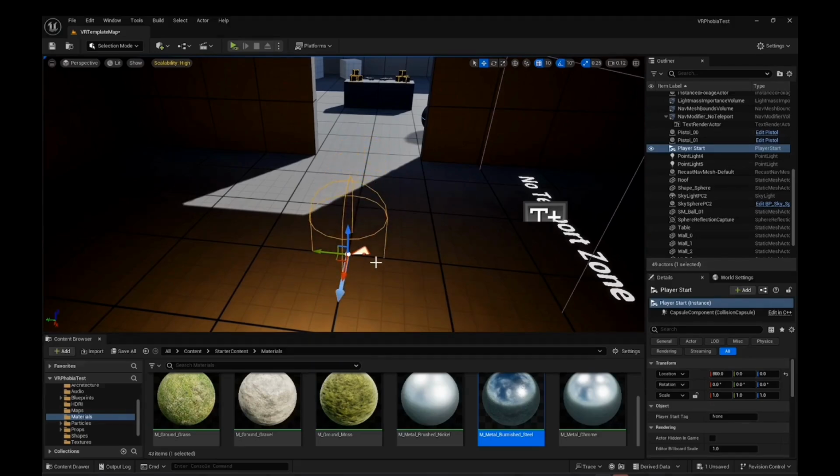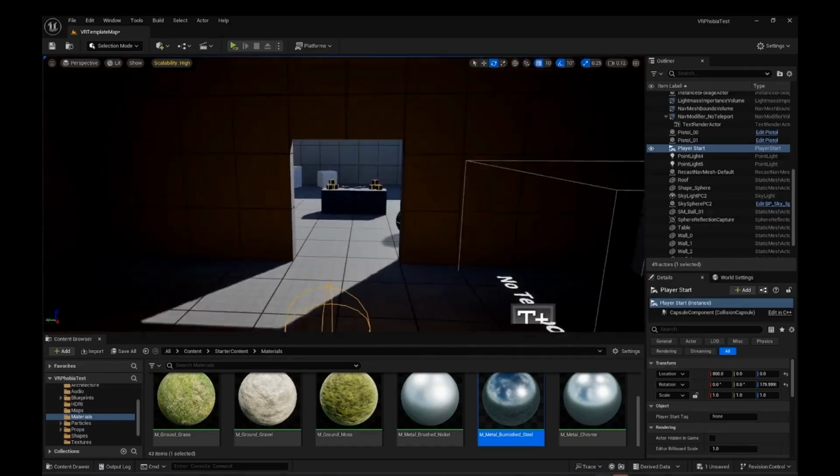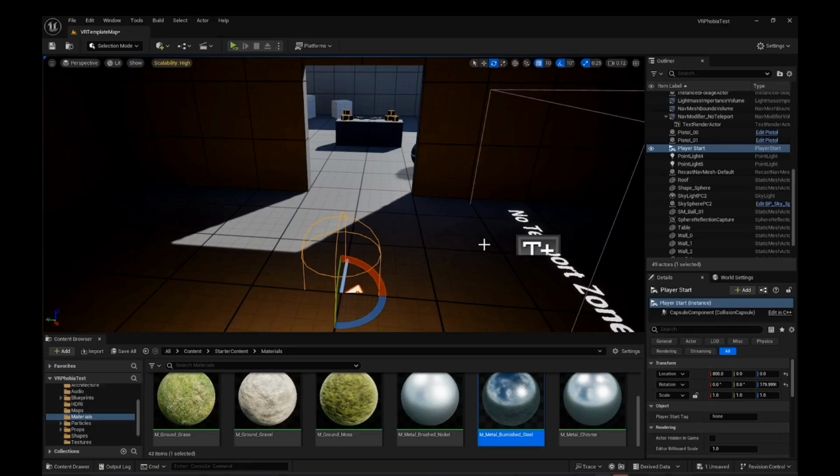I think maybe starting in here will be preferable for me. Like I said, this light blue arrow is the direction you'll be facing when you start. So I'm going to spin that around to be facing the opening. But I won't have to see the sphere right away.